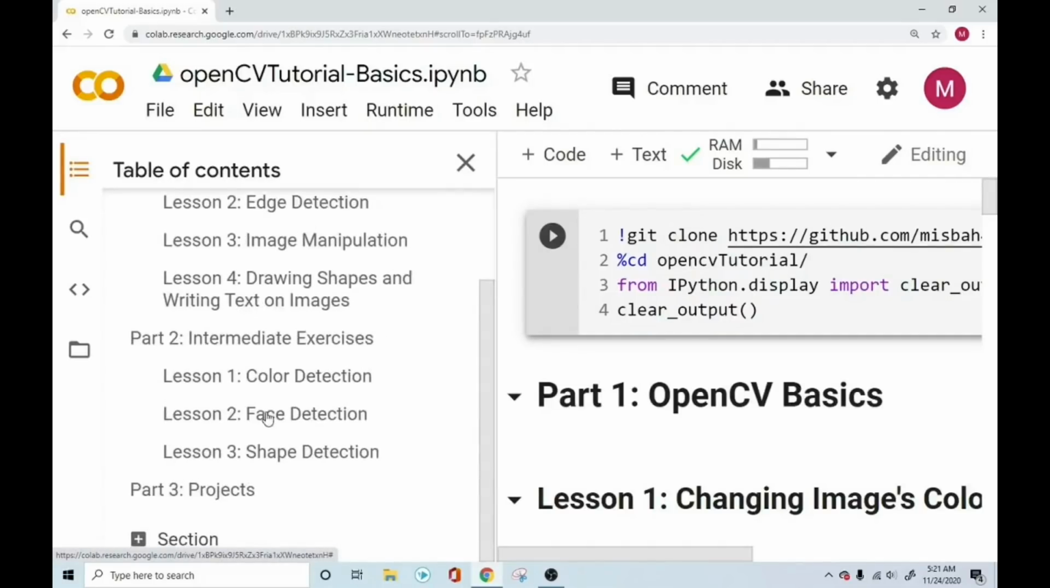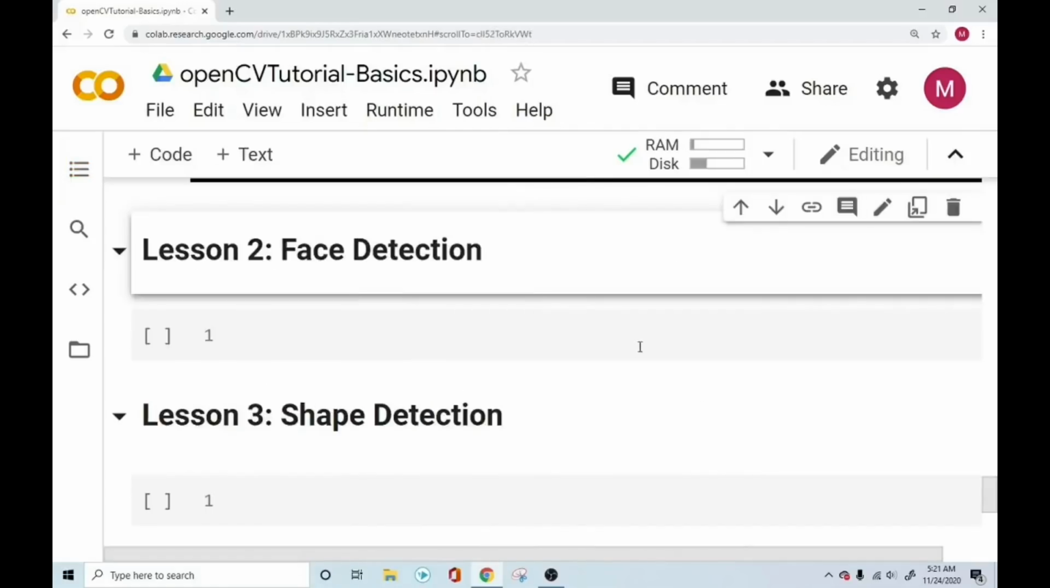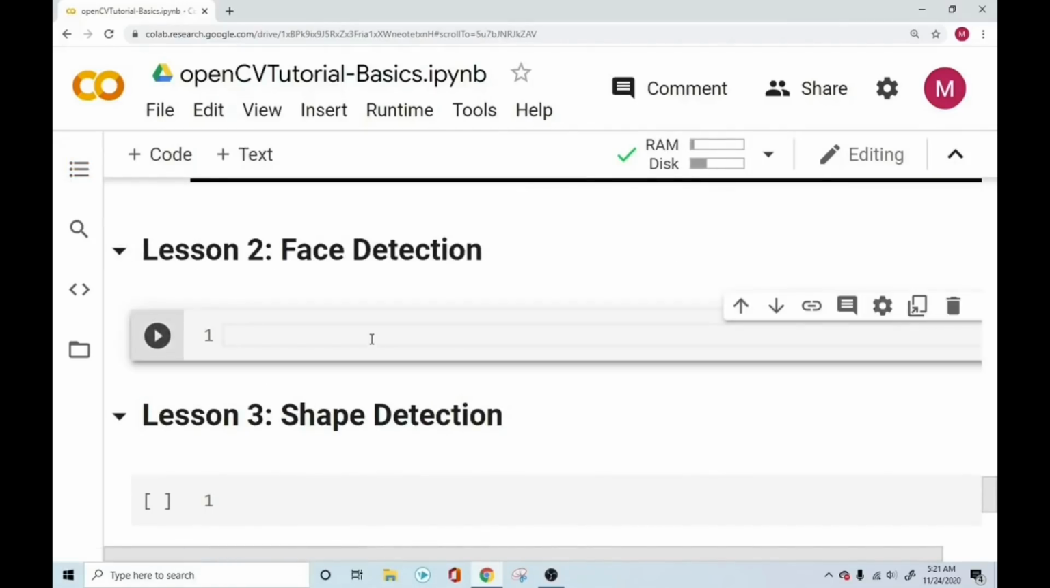Coming back to the table of contents, going to part 2 intermediate series, lesson number 2. Now under lesson number 2, here we're going to code our simple face detection application. It's a simple 4 or 5 line code, very easy to follow. So just stay along with me.